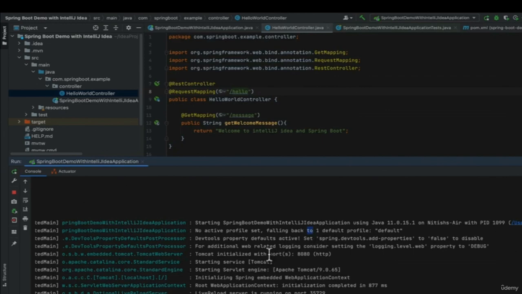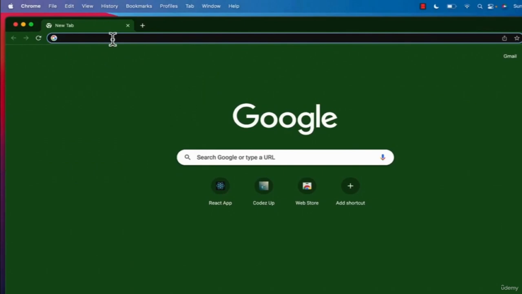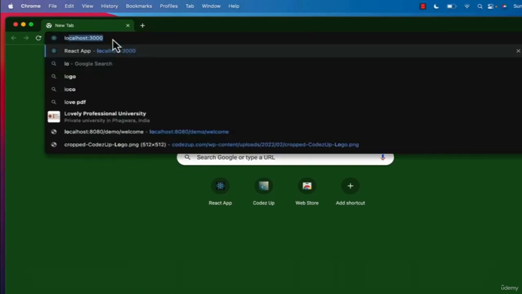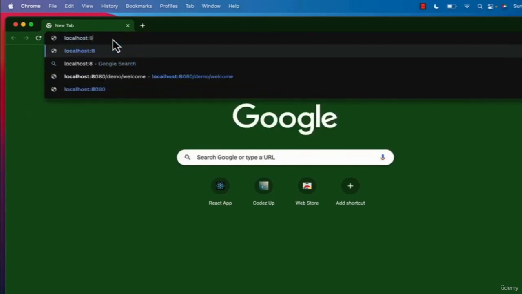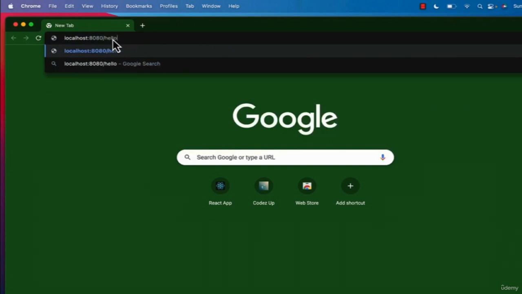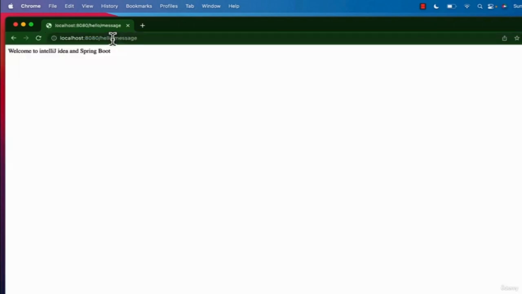So let's test it by going to the browser and hitting the request mapping that we have created in our project, that is hello and then message. After hitting the request mapping, we successfully get the message: welcome to IntelliJ IDEA and Spring Boot. So it means our project got successfully created, and it's working fine.